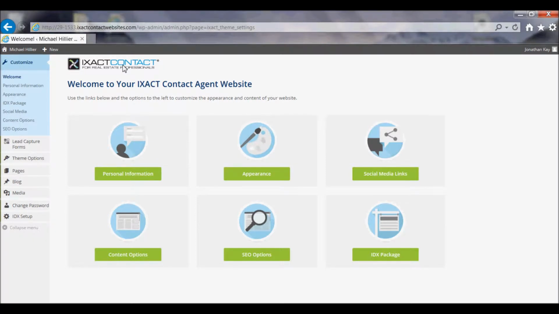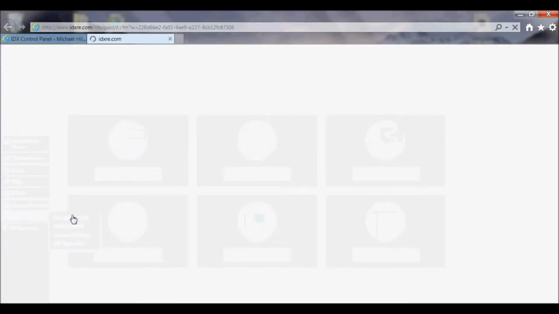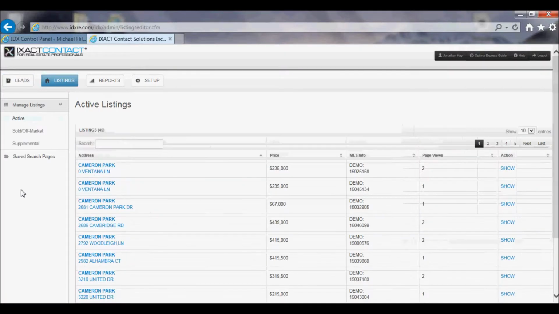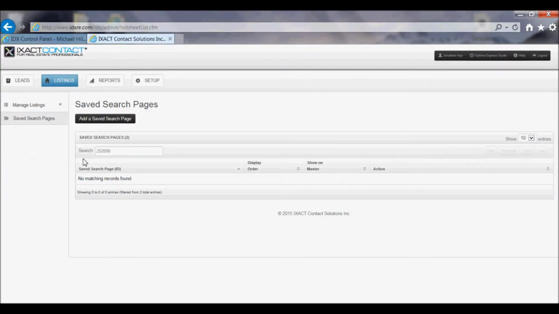To create a saved search page, select the IDX control panel option under IDX setup in the left menu. Your IDX control panel will open in a new window. If it does not, be sure to select Always Allow Pop-ups for this website. Select the Listings tab, and then select Save Search Pages in the left menu. To create a new Save Search Page, click the Add a Save Search Page button.